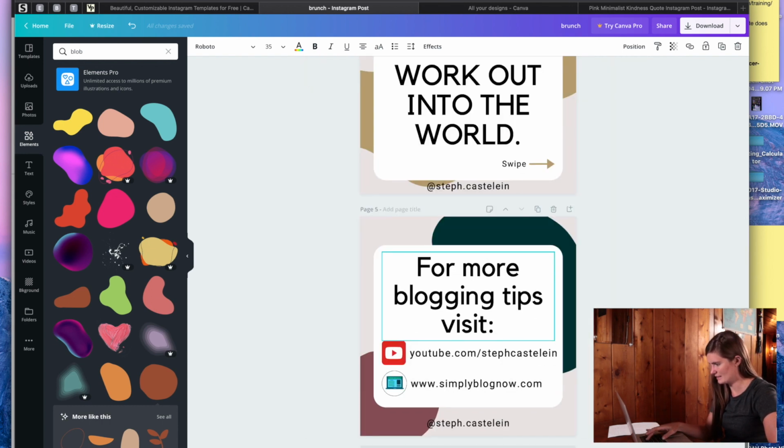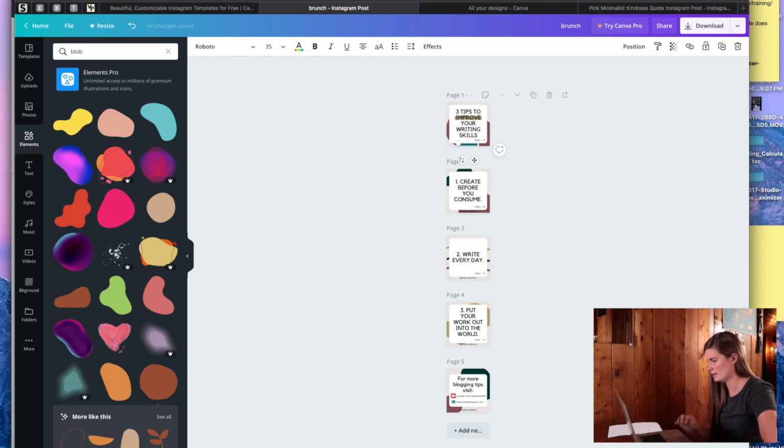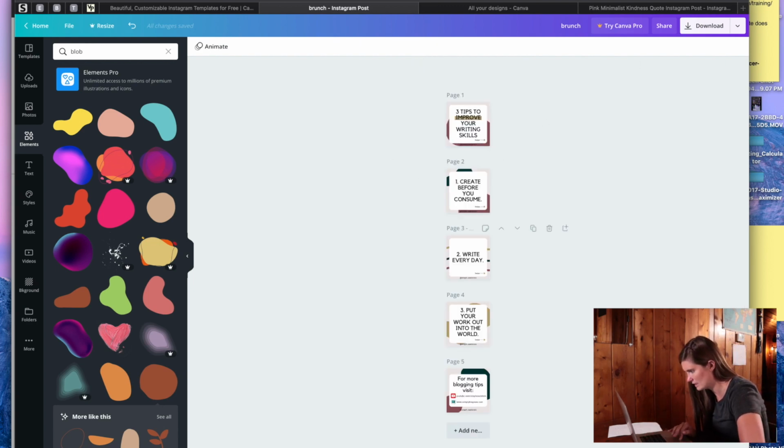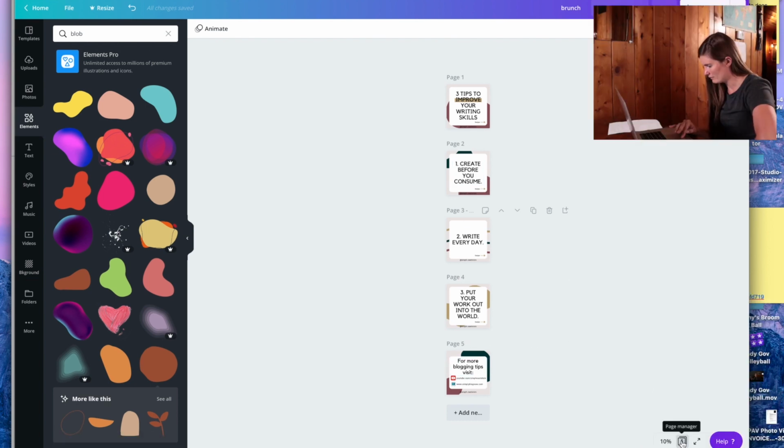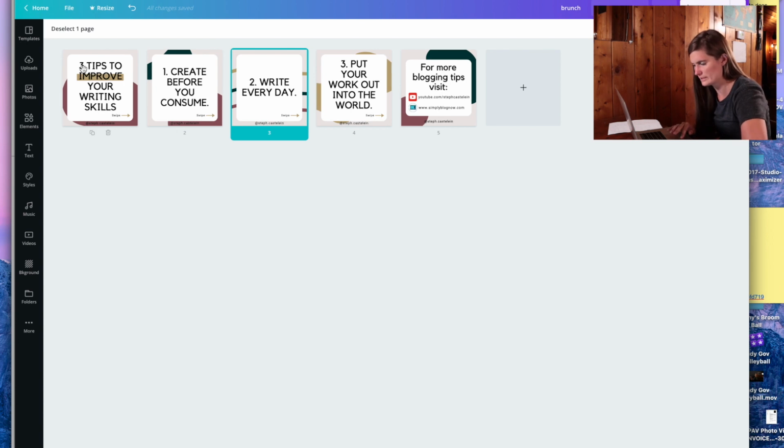And you can see that these are now the carousel pages that I've created. So it'll be like 1, 2, 3, 4, 5. I can also view them over here in Page Manager and see them all next to each other. So let's just proofread quick.